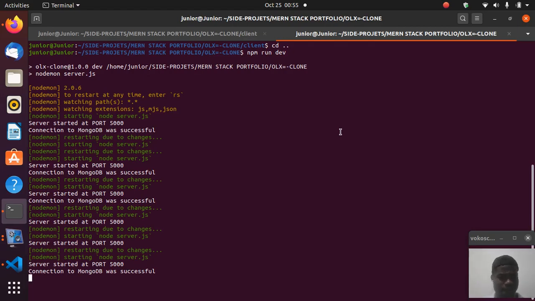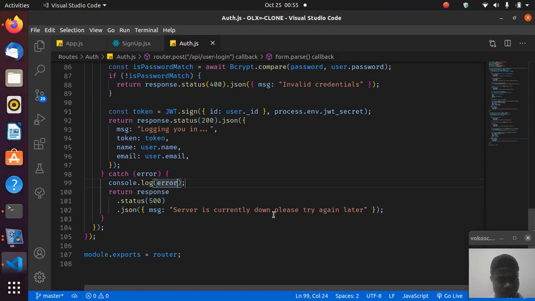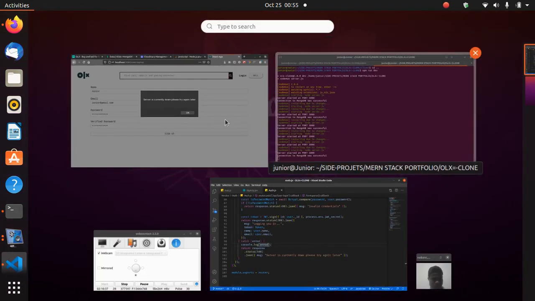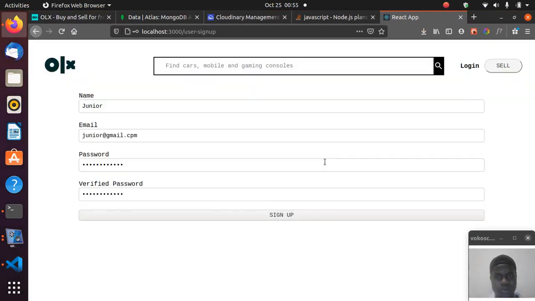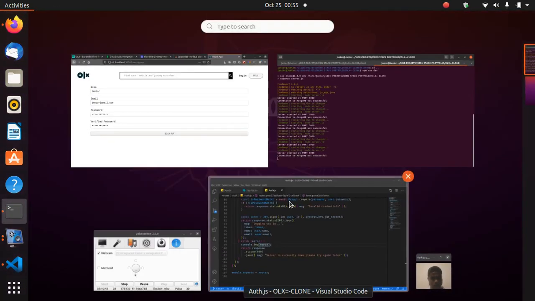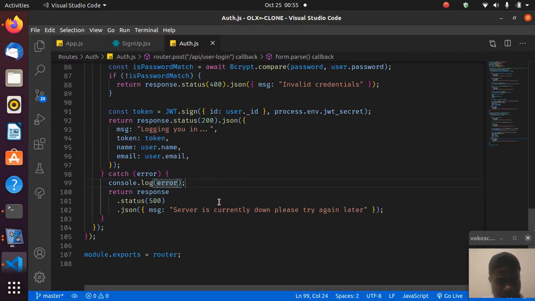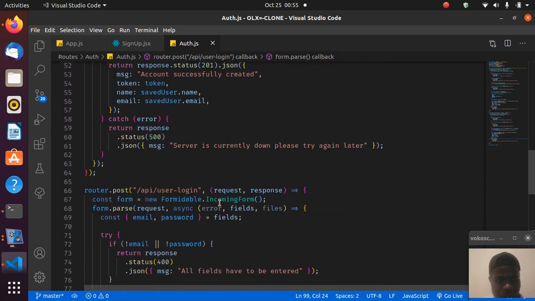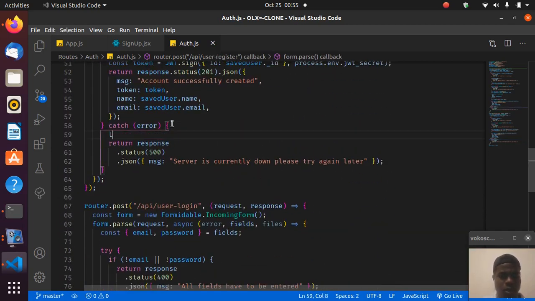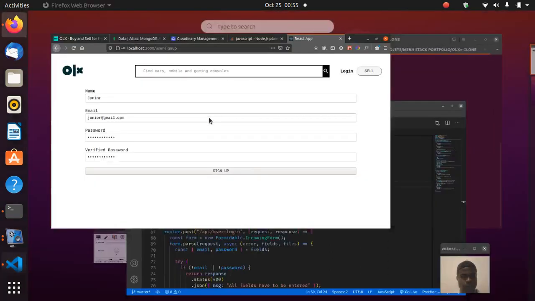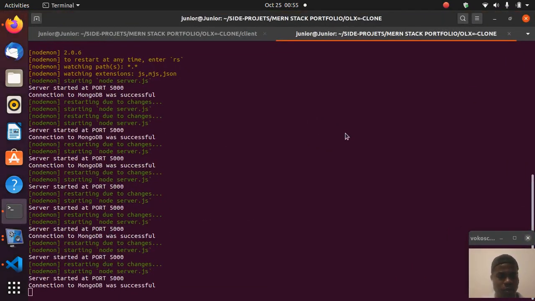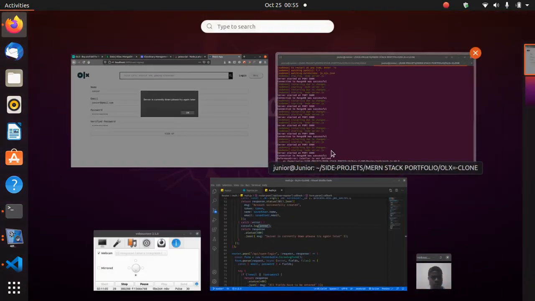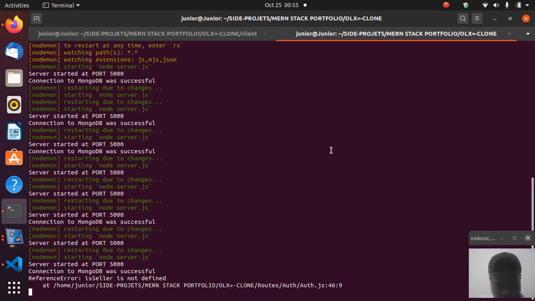This is weird. Server is currently down, but then I'm not getting any error logged out. Oh, I'm logging in the wrong place. Let's log here. Let's see that error. What's that error that we get in there? Seller is not defined.